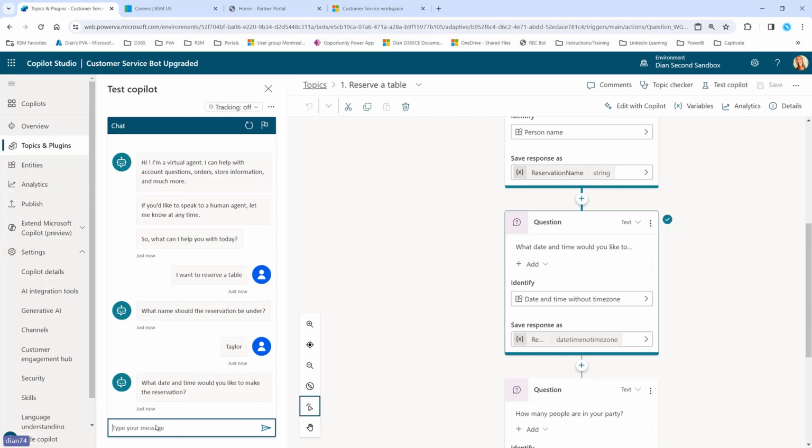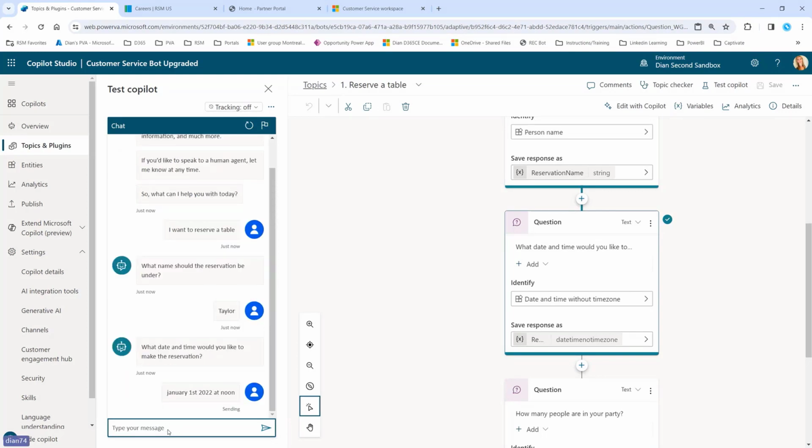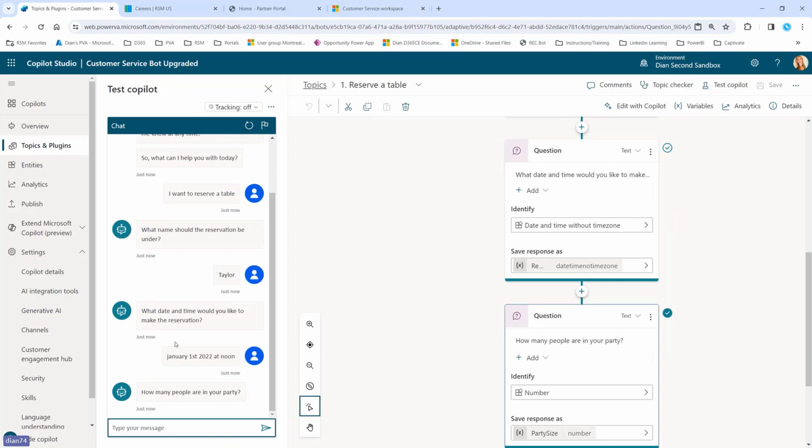Let's say, and this is probably not the best way, and this is why I'm showing you this, I'm going to actually pick a date in the past. We don't want that, right? So I'm going to say January 1st, 2022 at noon. Let's see what it says. See, it accepts that. That is a problem, right?